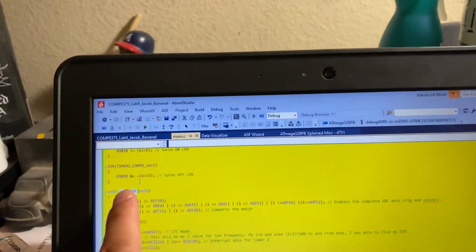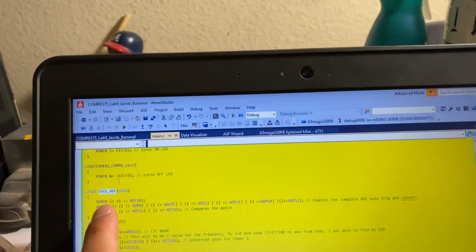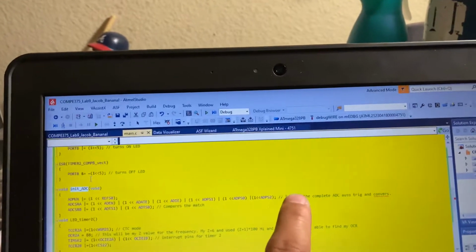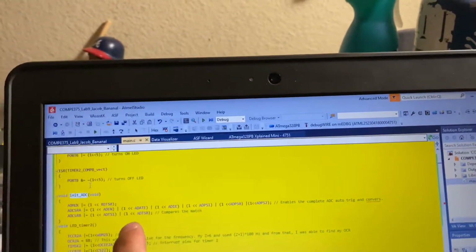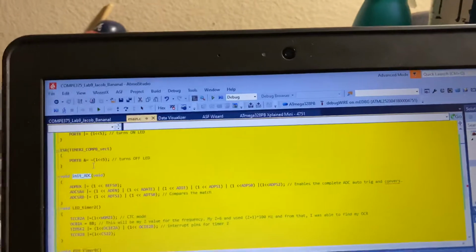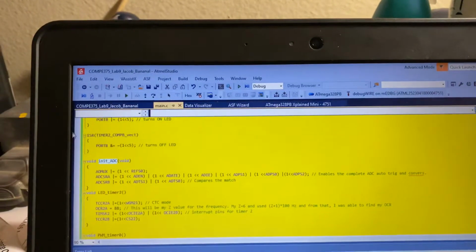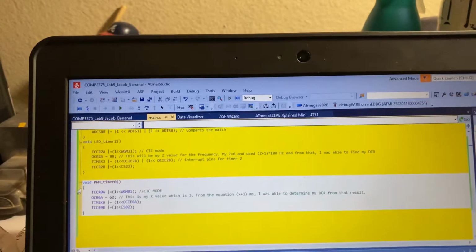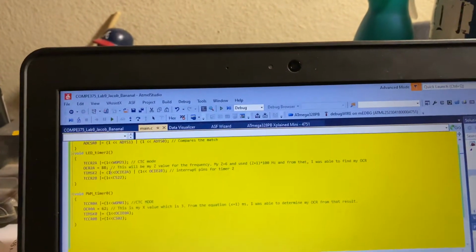This consists of initializing the ADC. Basically, I have reference 1, and then enables the ADC auto trigger and conversion, and then compares the match to the last one. And then the last two functions consist of the LED timer.